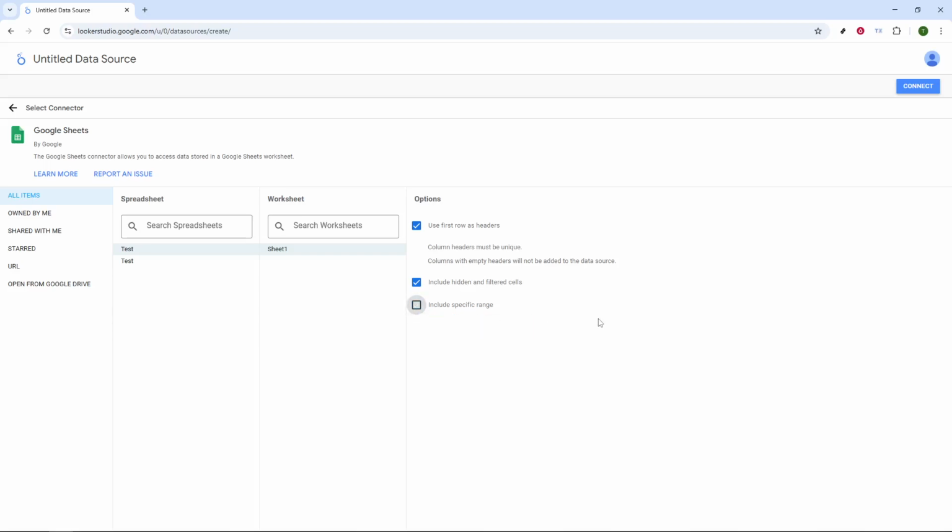Once you've set these preliminary options, you're ready to hit Connect. This is where the real magic begins. As soon as the connection is established, Looker Studio will present you with your fields, which are the dimensions and metrics derived from your sheet. Take a moment to review and edit these fields. Change data types, rename fields for clarity, or hide any unused fields to streamline your workspace.